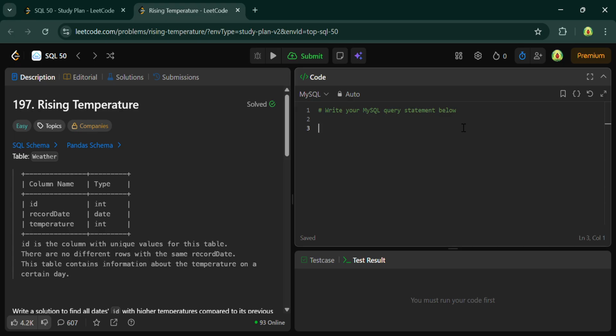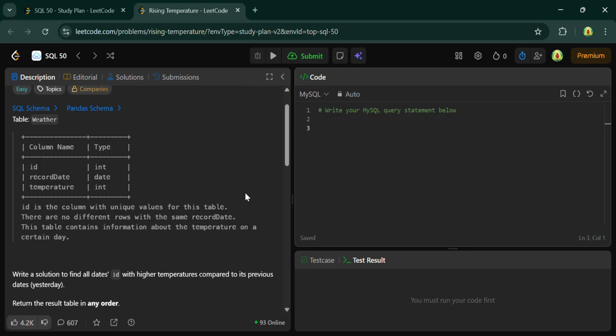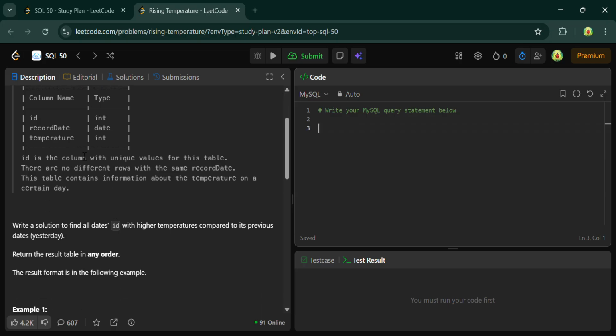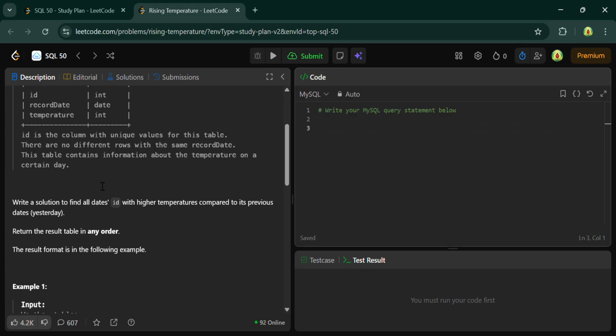Hello viewers, let's continue our SQL 50 series, and now we have to solve one more question, which is Rising Temperature. In this question, there is a Weather table given. Here are the columns ID, record date, and temperature, and their data types are int, date, and int. The ID is the primary key of this table.